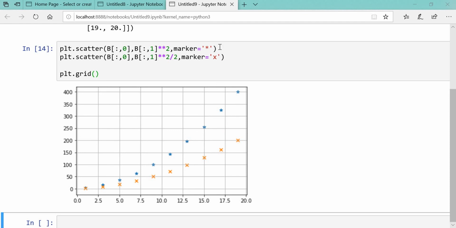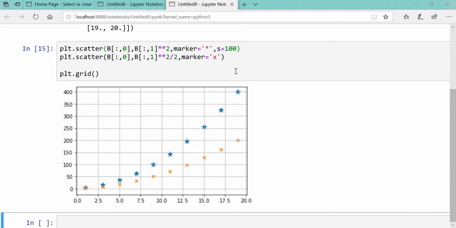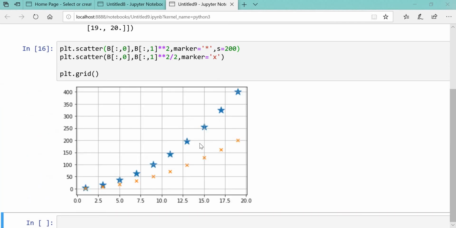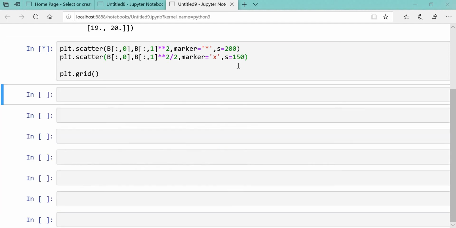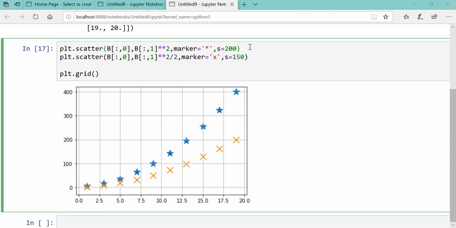Okay, now one more thing here, we can put the size of this one. Let's say 100. You can see it is bold now. Here if you change one more time, let's say 200, so it is bigger than that, right? So here as well you can change size, let's say 150, so accordingly it will change. This is a size. Okay, now color as well you can do.